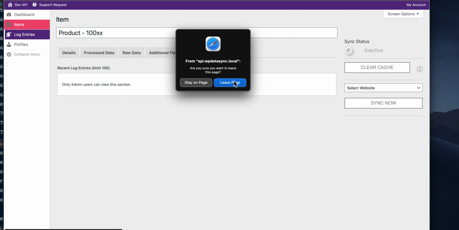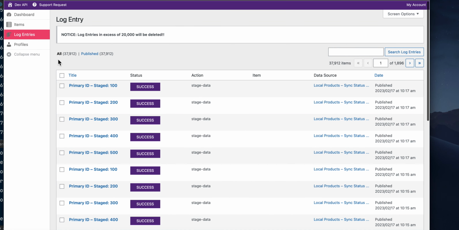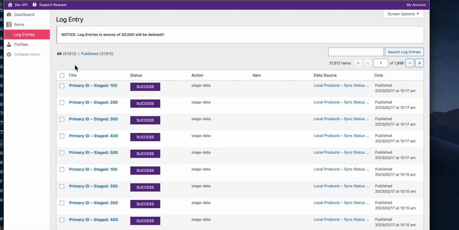Then we have log entries. They can see the log entries here. They can't delete the log entries or change anything about them, which I think the network admin user does have access to delete some of these logs, and then they can search through them here. And they can link to the data sources and things like that. So they still have all that functionality on the log entries.